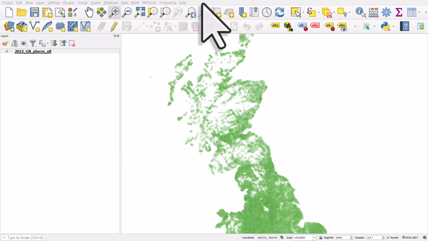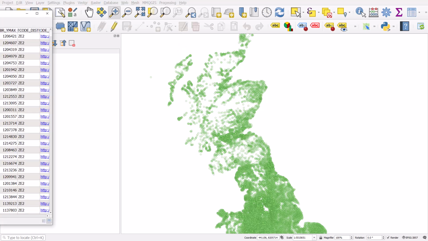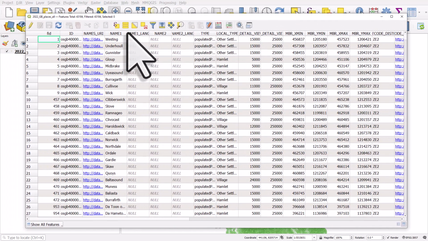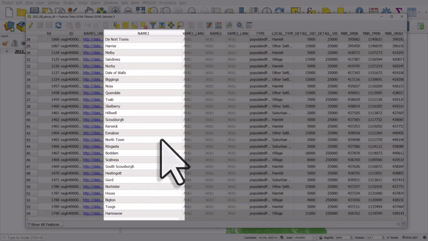Let's take a look at how to deal with apostrophes when we're filtering or doing similar things in QGIS. On screen, I've got a layer of place names in Great Britain. I can open up the attribute table and pull it into screen, and we can see in the name one column, we've got the name of places.